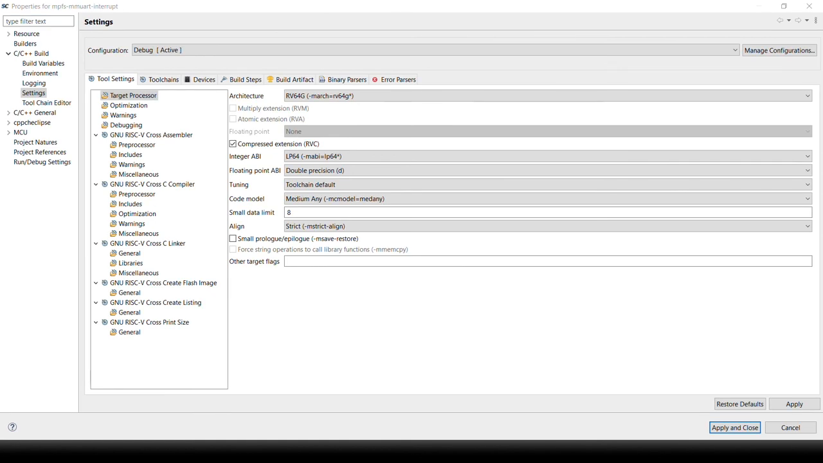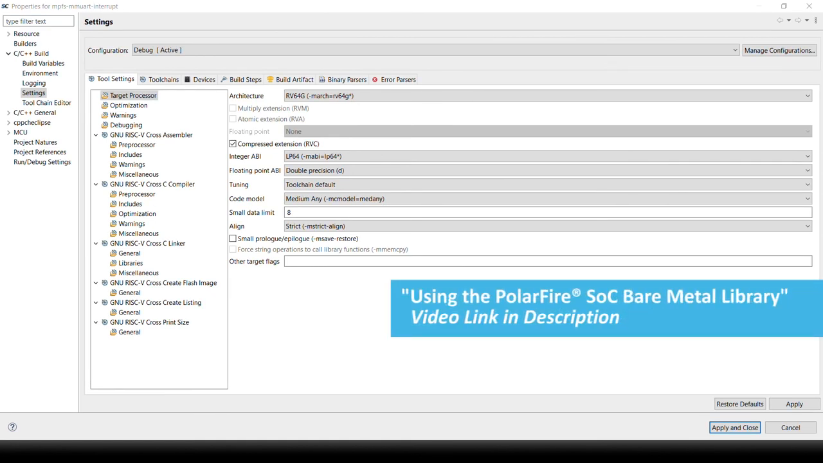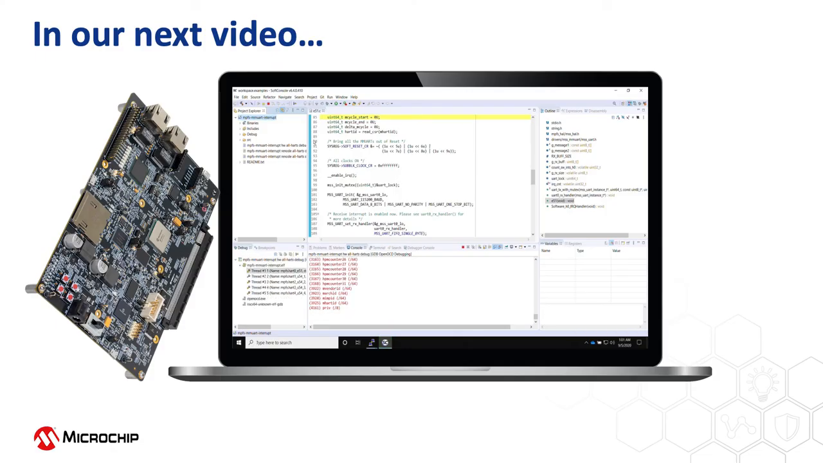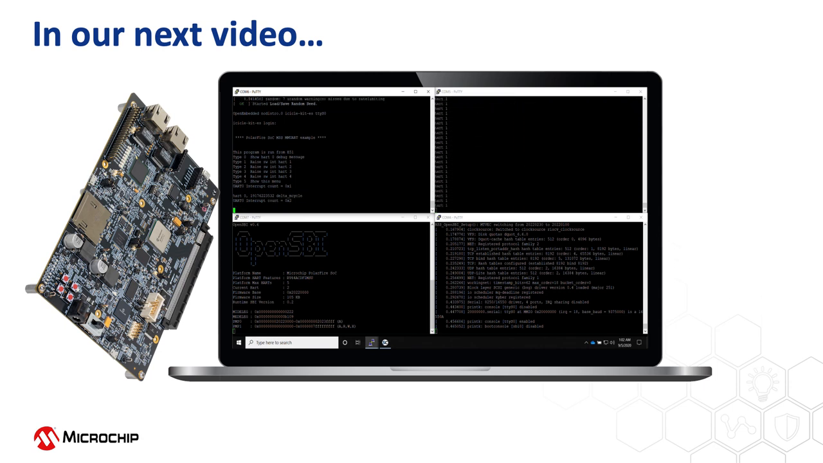If you need detailed instructions on how to use the bare metal library, you can view the video titled Using the PolarFire SoC Bare Metal Library. A link to this video is also available in the description below. In our next video, we will connect the Icicle Kit to our PC and then complete the example.